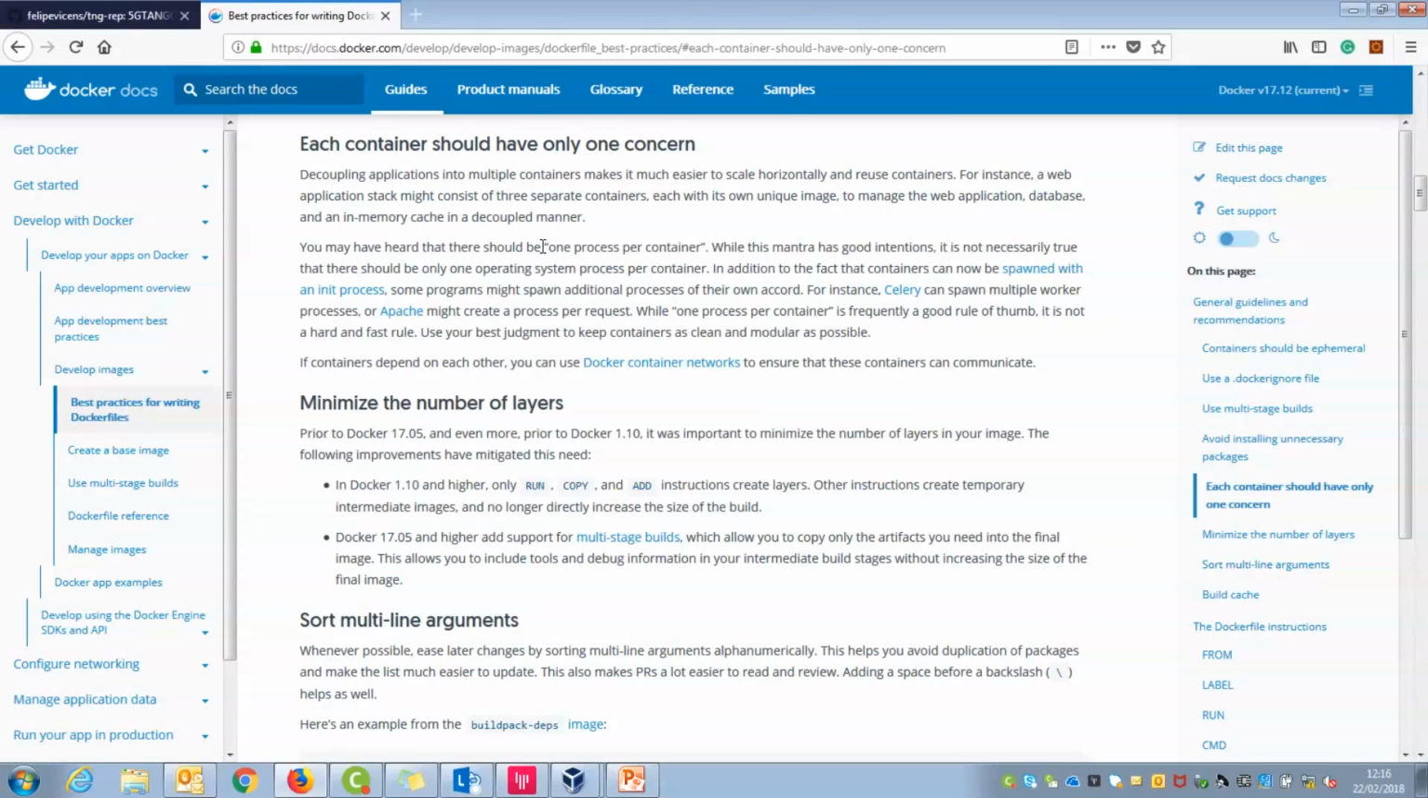So to create a very good container, you should decouple by process. Okay? One process for databases, another one for your Python or your script. Okay. This is a good practice.